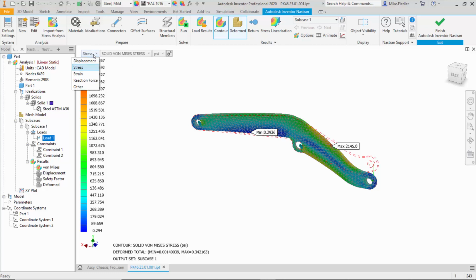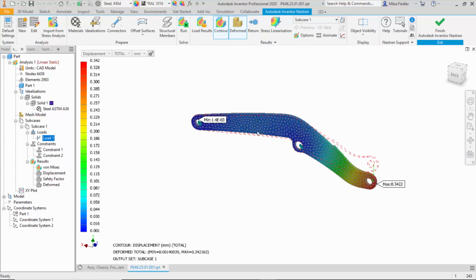As I go to the pull down menu here, I can take a look and see what our displacements are. And again, we're in terms of millimeters here. It's about 0.34 millimeters, which equates to roughly 0.0134 inches. So that is a little bit of an introduction to what different analysis types are available within the Inventor environment, both within the Inventor simulation and Inventor Nastran.